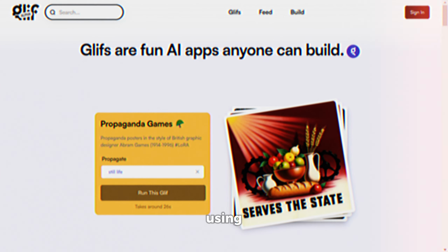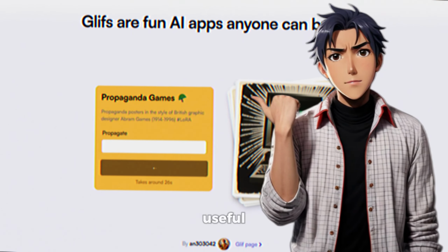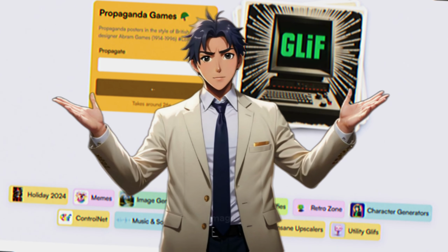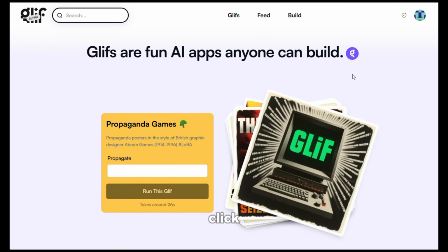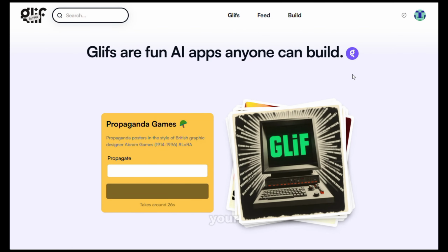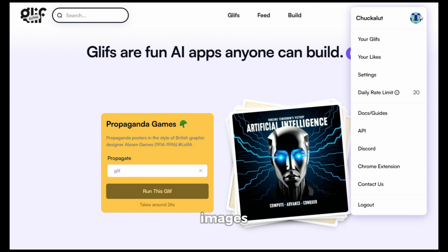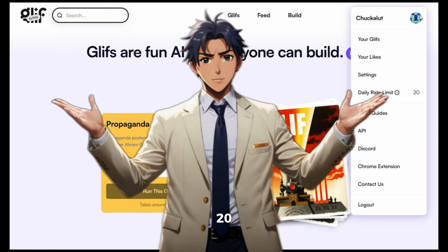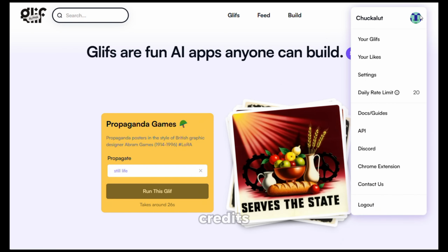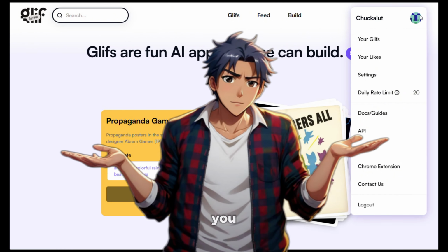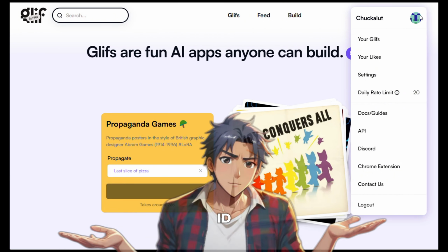The tool we will be using today is called Glif. It is a very useful tool if you want to generate high quality images for free. To get started, simply click on the link in the description and sign up using your email ID. After that, they will give you 20 free credits to generate images. Each image costs 1 credit, so with 20 credits, you can generate 20 images, and the credits renew every day, which is awesome. Now, if you want to generate more images, then you can just use a different email ID and you should be fine.